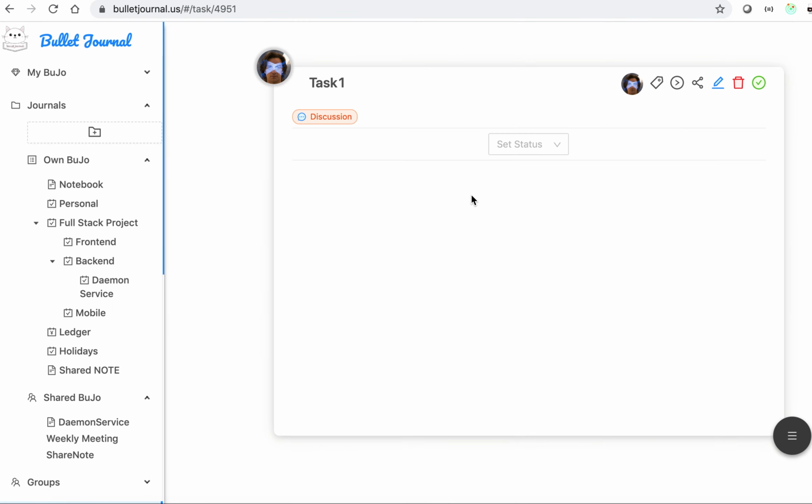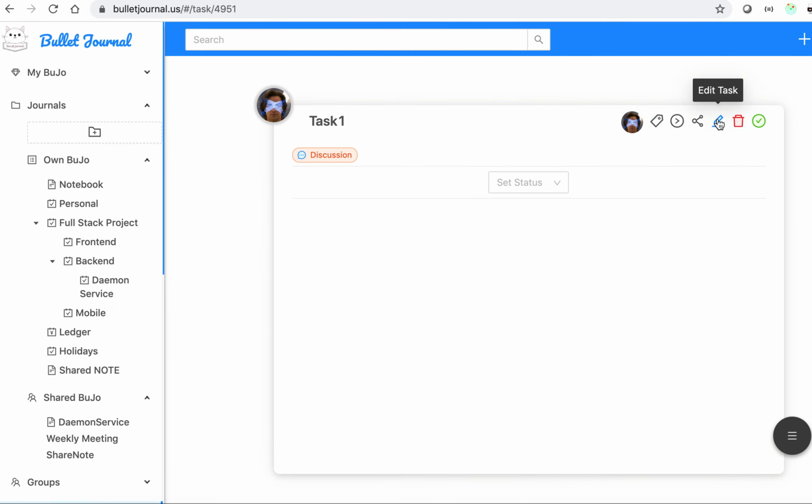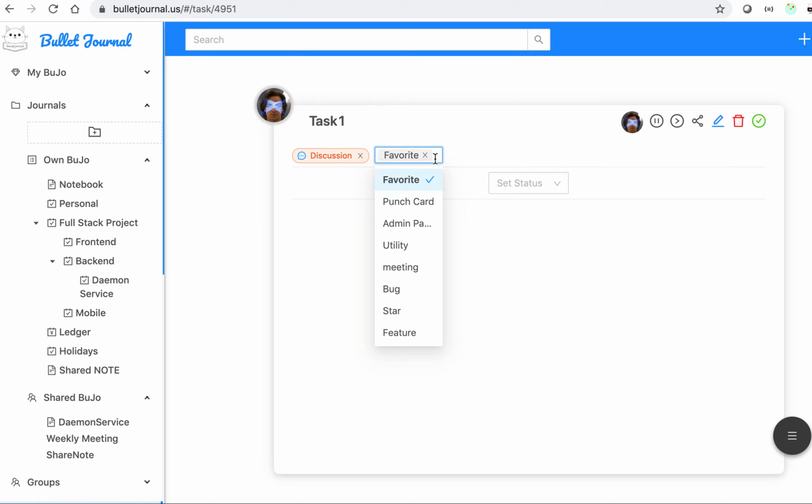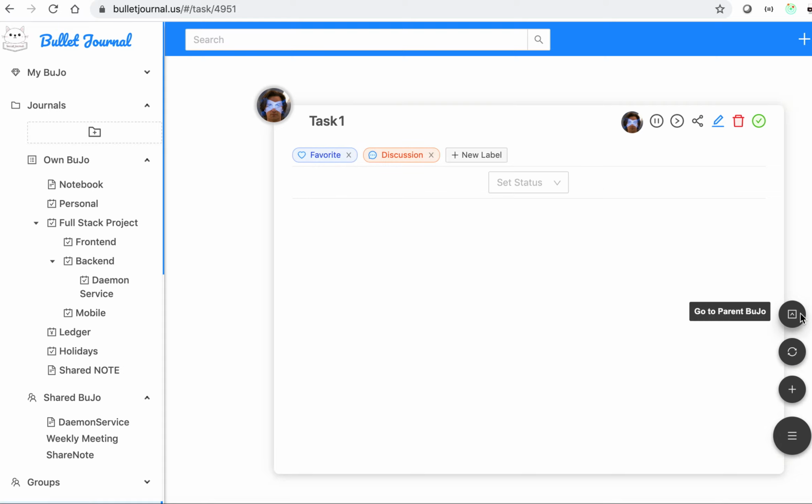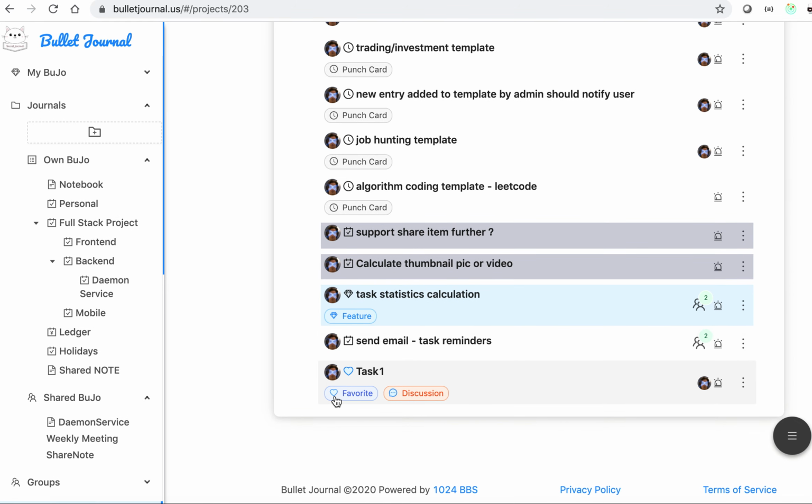Also, if you go into a particular task, you can actually edit the label directly. You can add another label like a favorite. You can actually move it. You can change the order of the label. The good thing about changing the order is that we always use the first label's icon for your task.